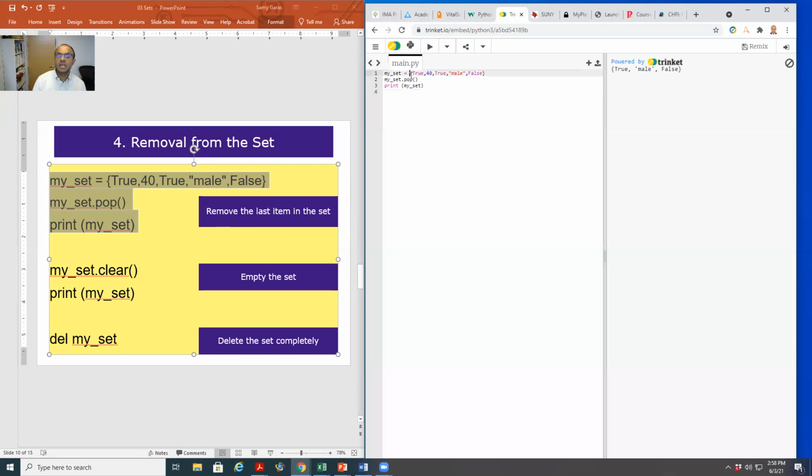What about if I need to clear off this set? So here, instead of pop, I'm going to put clear and run the set. You see here, it gives me an empty set. So remove will remove one item if it's included. Discard will ignore the item. Pop will remove the last item. Clear will make the set empty. And the last method is delete. So if I say here del my set, and then try to print it, I get an error message. It means that this set has been deleted and Python cannot recognize it.